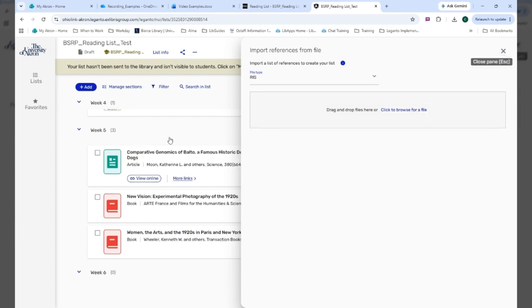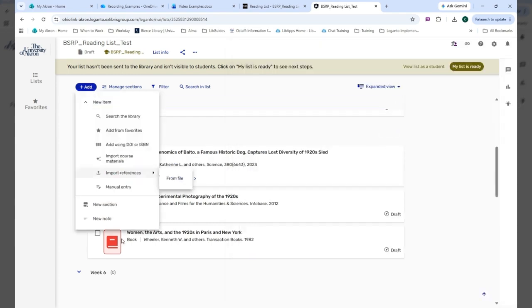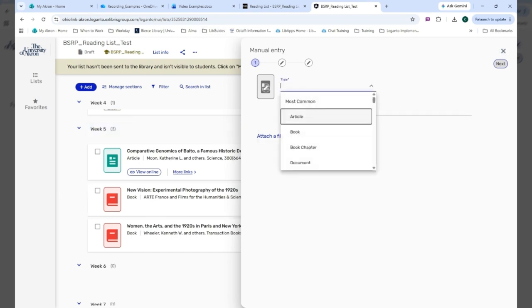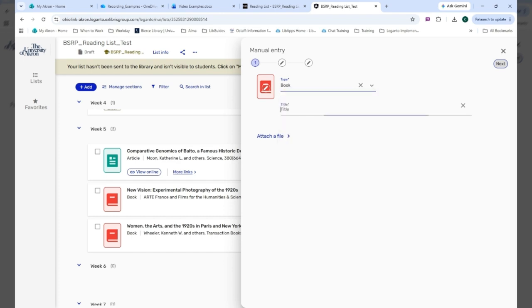Okay. The last way to add would be a manual entry. This is the way where you want to have as much information as you can about a resource. Okay. So we are going to add, let's see, a book, but it can also be a book chapter. It could be whatever you would like it to be. The title of the book is Daily Life in the United States.